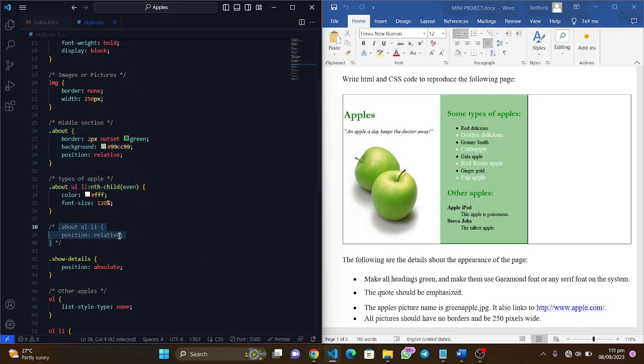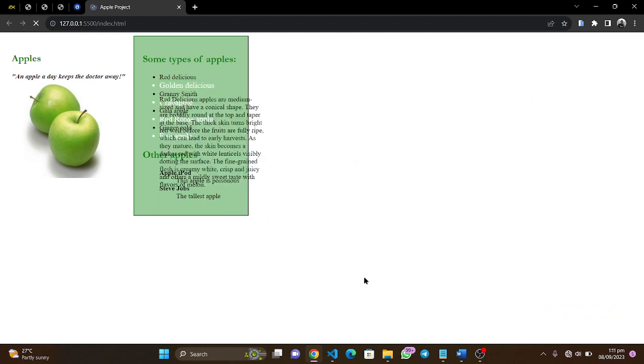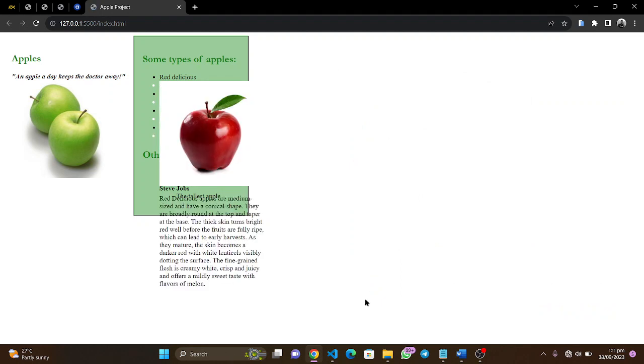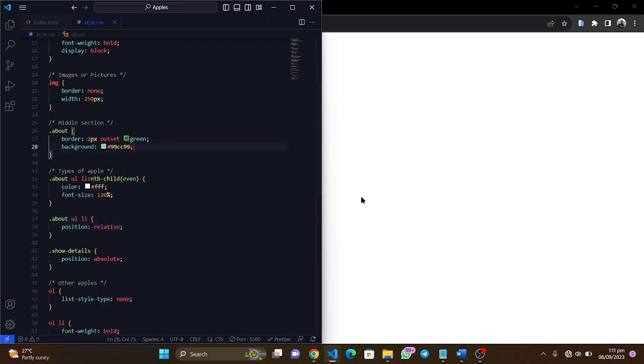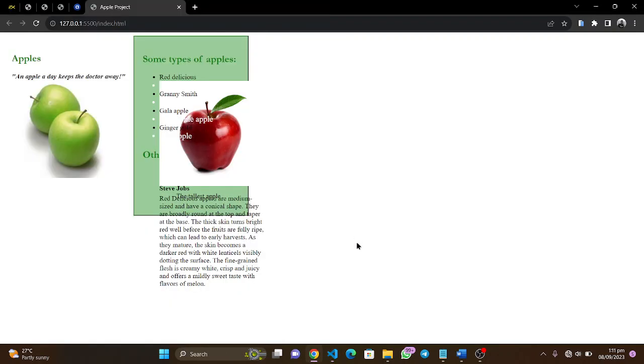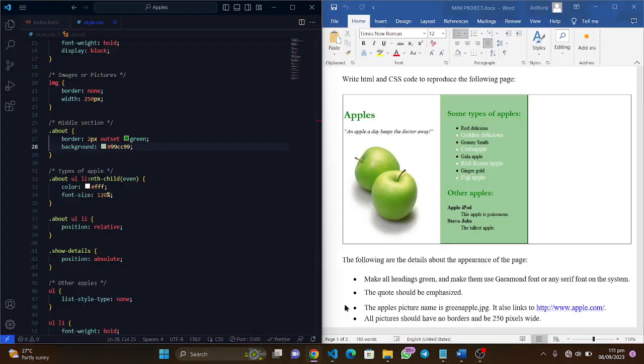Relative, absolute. Now let me save it and see. Refresh. Okay, still like that. Now let's move on. Let's undo what we did. Cool. Now let's position that one. Let's now position this one. So let's go to our detail.